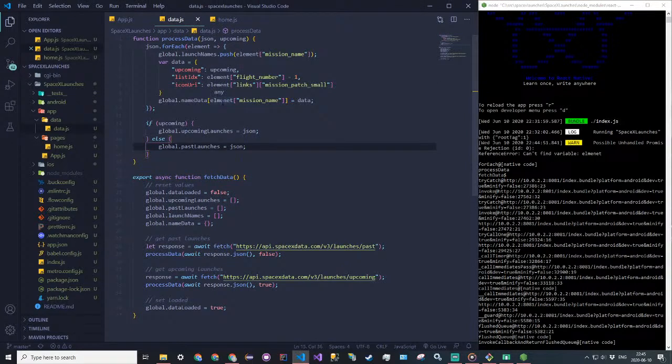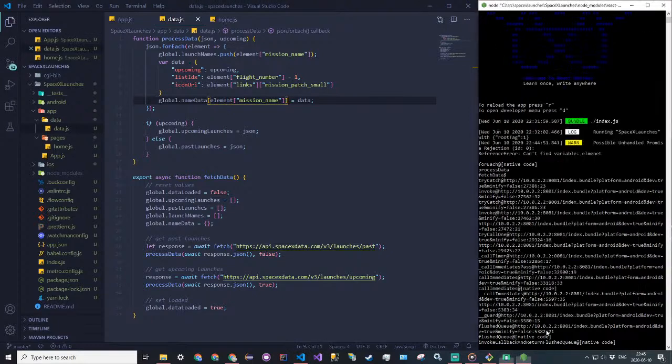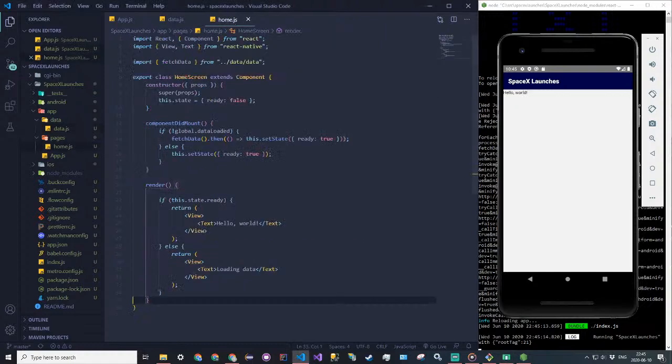Oh, I misspelled element. Yeah, that tends to happen. All right, so now let's rerun. Here, let me refresh. So you see loading data, and then it changes to hello world once that data has been loaded in. And you can console.log it just to make sure the data has actually been loaded in.